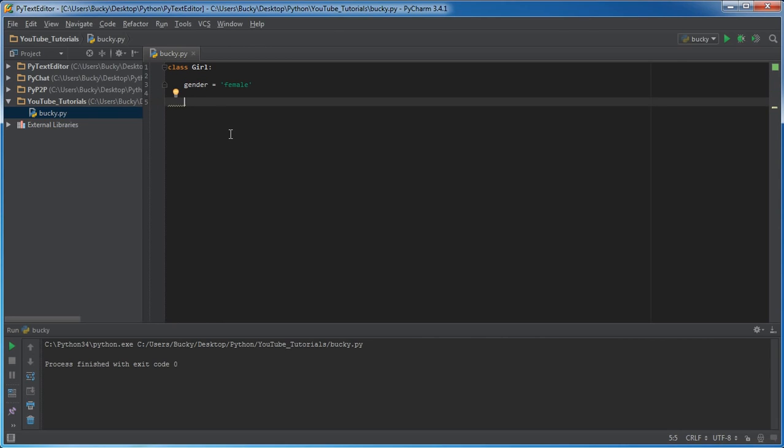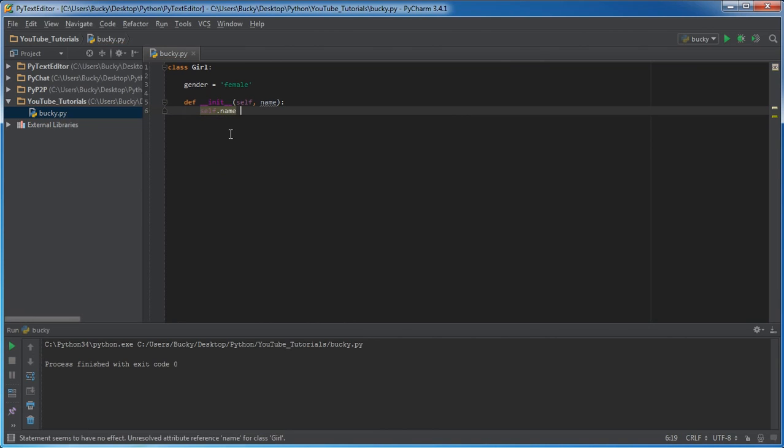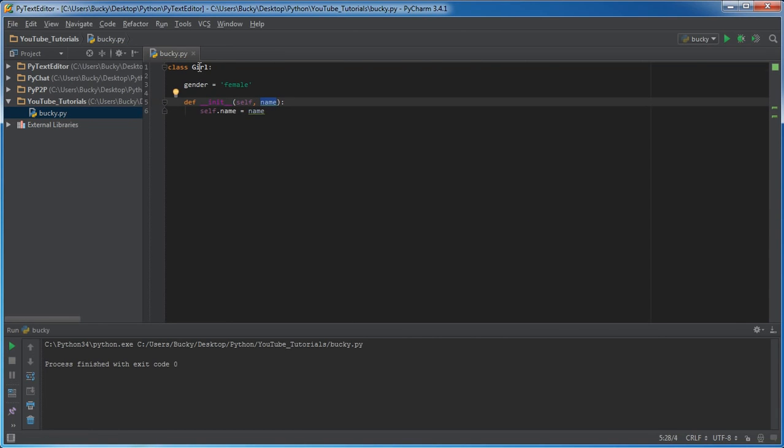Alright, simple enough. So now that we understand that, let's go ahead and talk about instance variables. So make another init method and pass in a name. So now what I want to do is make a new variable called name that belongs to this class and set it equal to whatever name we pass in. So basically, whenever we create a new girl or a new object from this class, it's going to have two properties: a gender, and they're all going to be female, and it's also going to have a name.